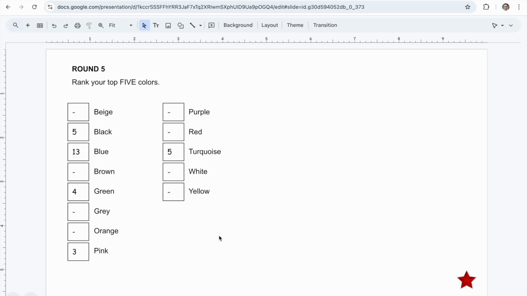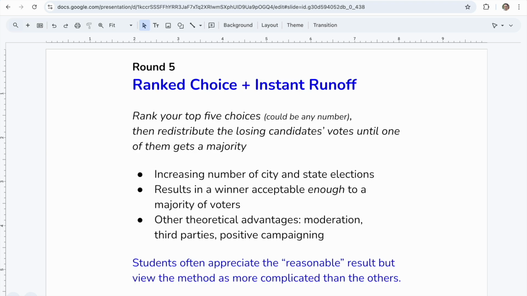And if we had more time, we would keep going and see how big a majority blue would get, because that would be pretty important to see, like, is it an overwhelming consensus or is it just a narrow majority? This is our ranked choice voting with instant runoff. Rank your top 5 choices. It could be any number, but most of the places that do it are top 5. Then redistribute the losing candidates' votes until one of them gets a majority.